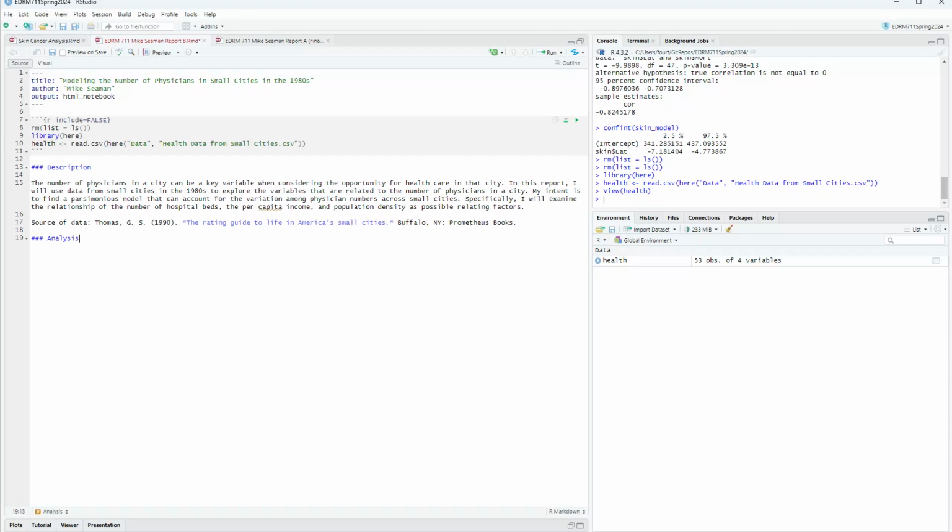And in the analysis section, I am going to, first of all, want to look at a graphical display. So I'm going to go ahead and look at scatterplots. I obviously need to add some text down here at some point, but let me go ahead and create those scatterplots.